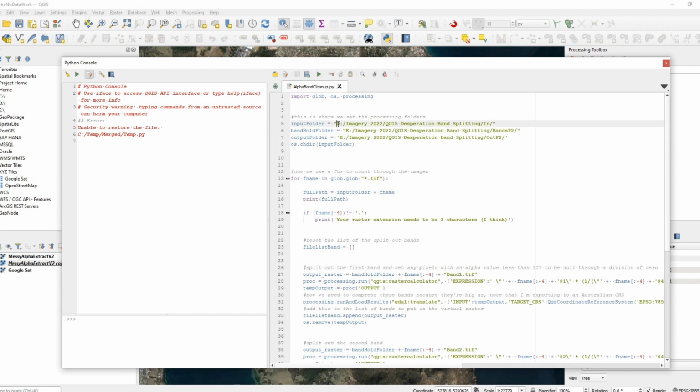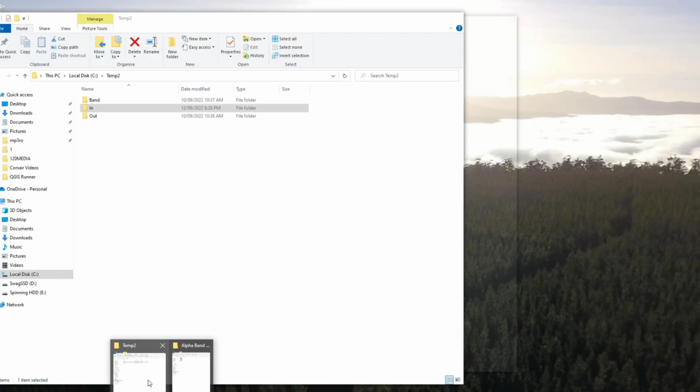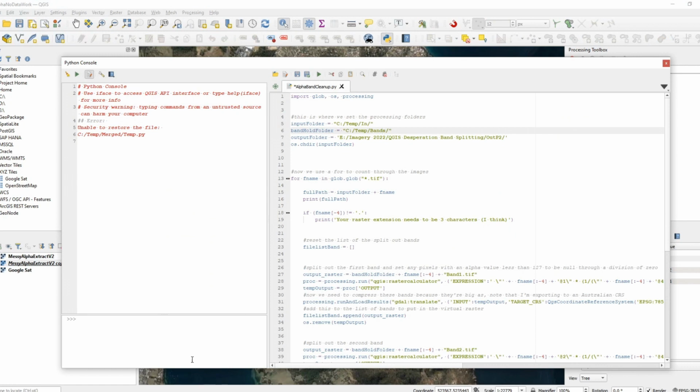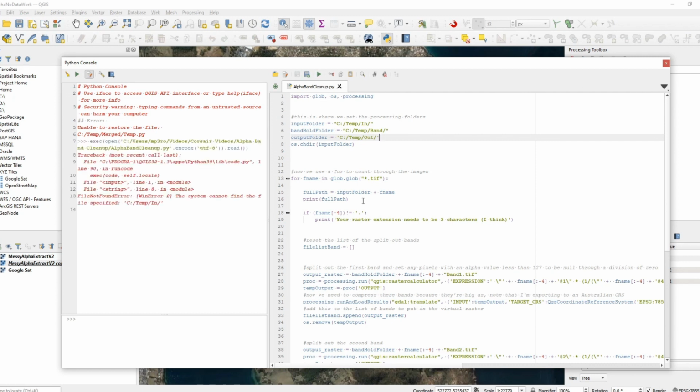I might just do this manually. So we're going to have C temp, I think it's in. So that's going to be our input folder. Our band hold folder is going to be C temp, is it bands or band? Band. And our output folder is going to be C temp out. No worries. Great, so that's the only thing we need to change in this code, and we're just going to go ahead and run this and see what happens.